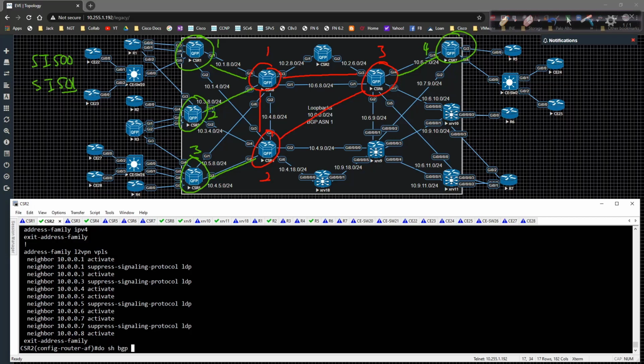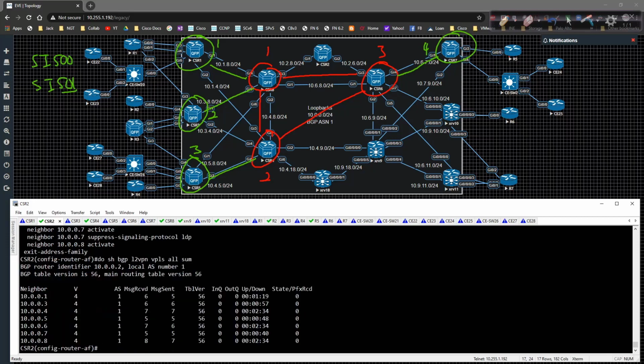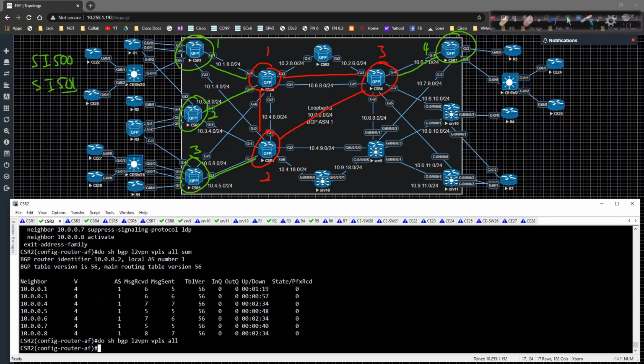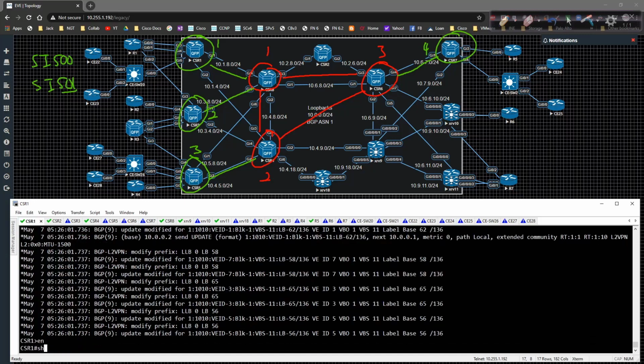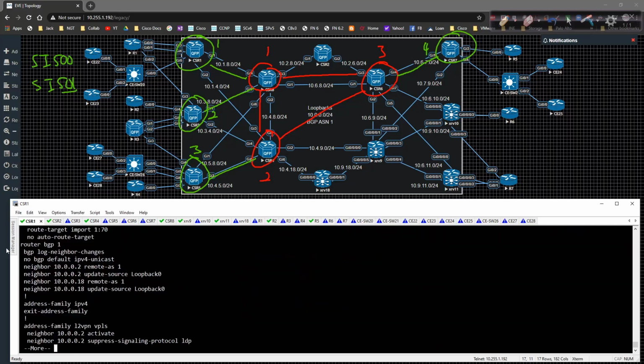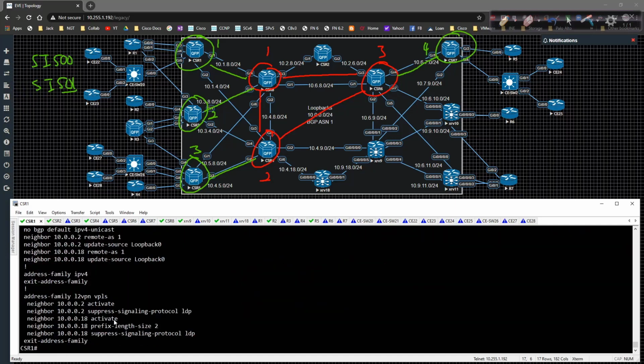So if I do show BGP L2VPN VPLS all summary, and I come in here and do this, do I not have it set up right? Because I'm not receiving any prefixes at all. No, everything looks pretty kosher. Okay, so let me just double check some things. CSR1, show run section BGP, suppress signaling protocol LDP. So we're doing BGP signaling here.